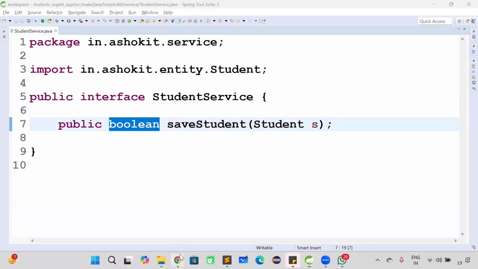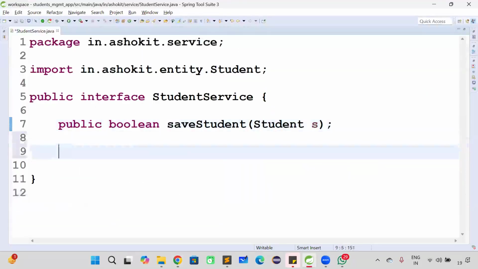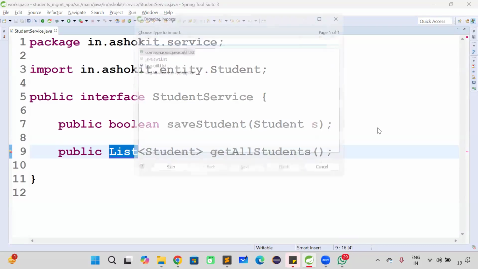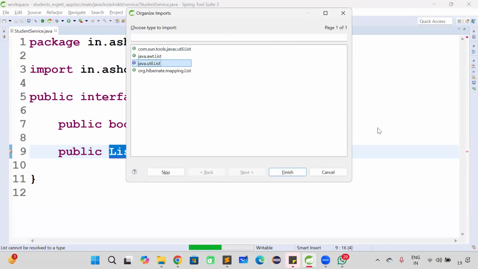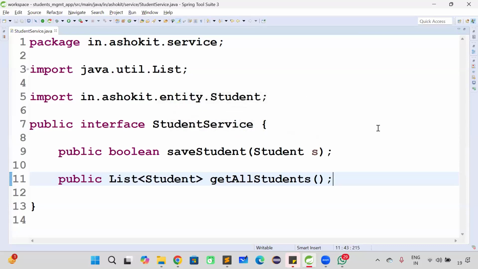Then what is the next method? Get all the students available in the table. Now I'm going to write public list of student, get all student. Is any parameter required? Parameter is not required. We just need to retrieve all the records available in the table. So one method is save student, and another method is retrieve all the students. So I'm taking two methods here.